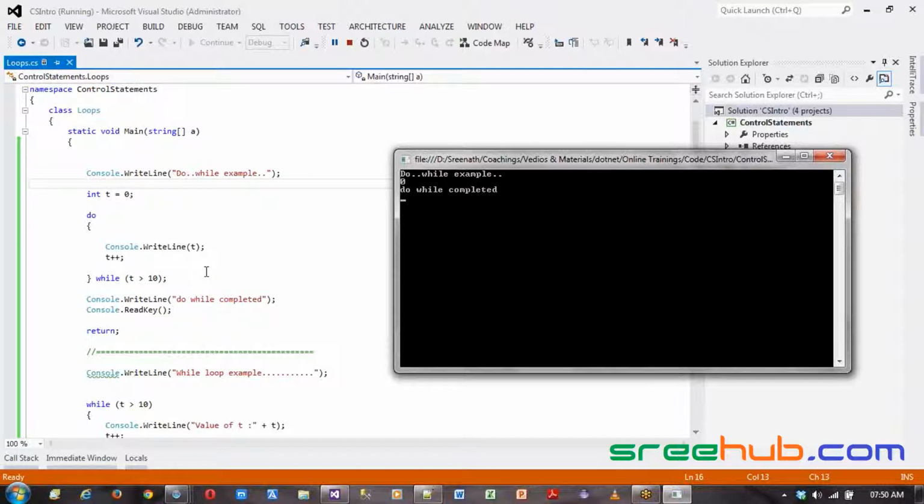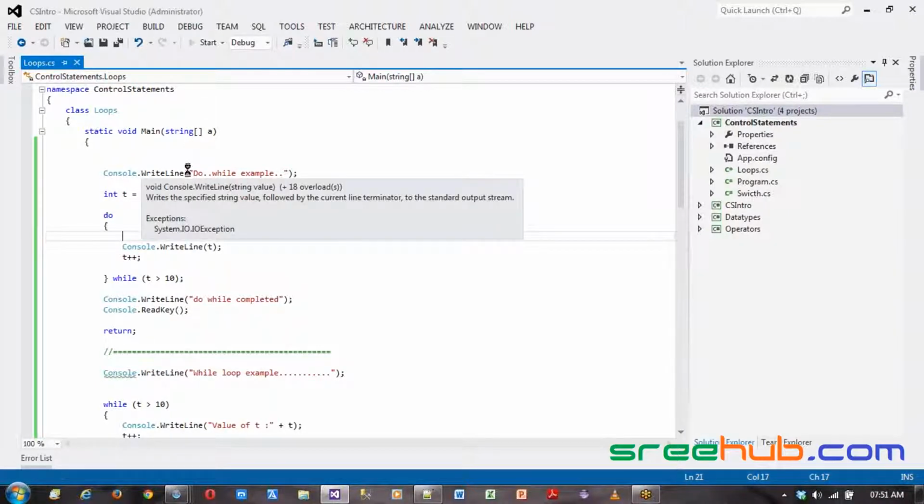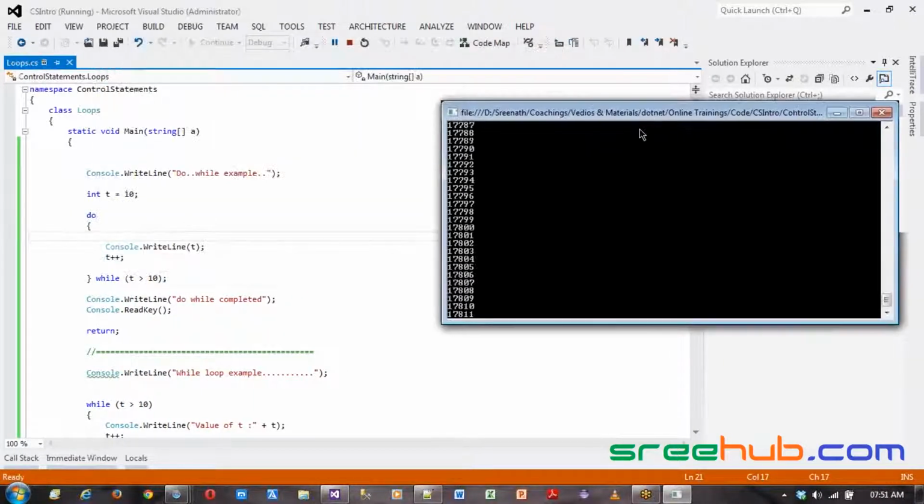Now, what is the disadvantage we have in this? Sometimes, even if your loop condition fails, you want to run it once. Yes, in that situation it's good. But here, let's say your value of t is 10 initially, right? Then what happens in this situation when I run this? You can see it will go infinite.